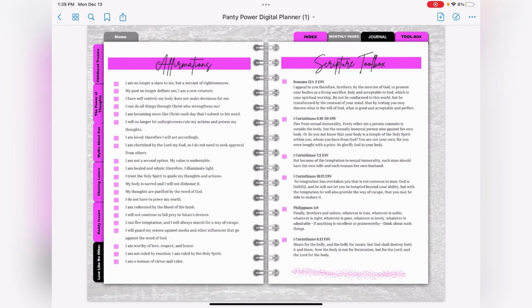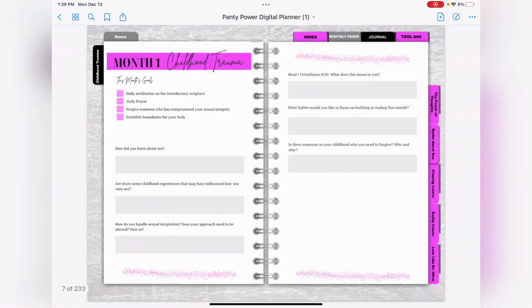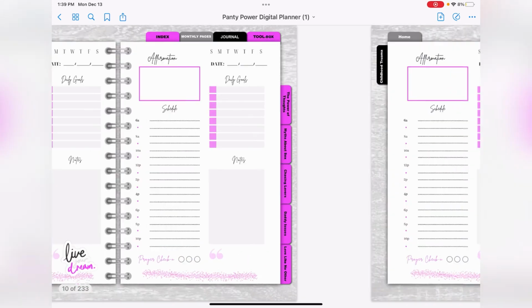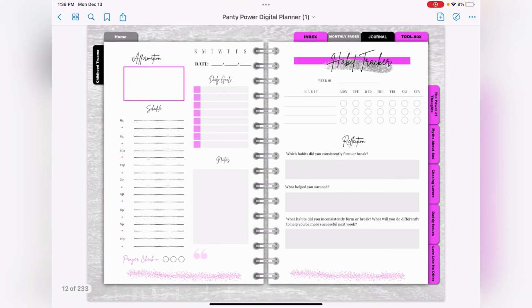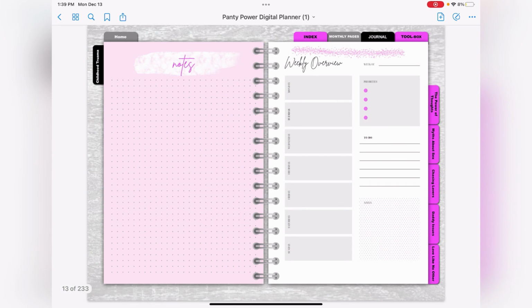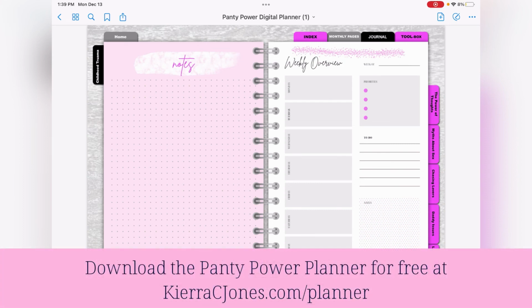But anyway, going back to where we were in the planner. So yeah, you have these weekly overviews, daily pages. There's a habit tracker. So if you want to focus on a particular habit or stop a habit, here's a place for you to track and then reflect on that habit. There's a note page, and then it starts all over again. So there are so many ways that you can use this planner. I know people are really particular when it comes to planners, so feel free to play around with it, and I would love your feedback on it.